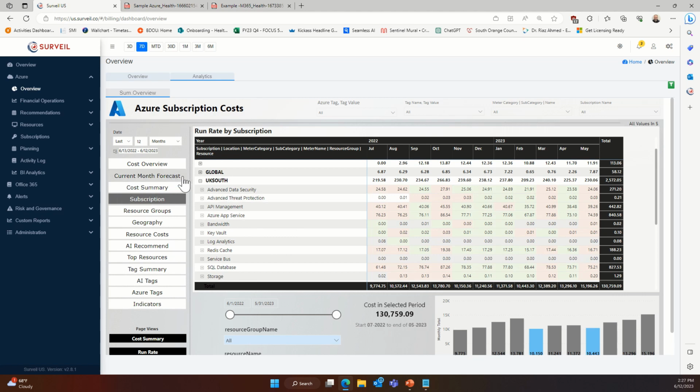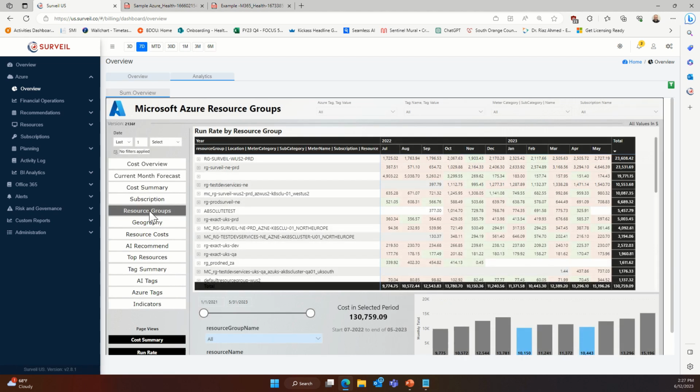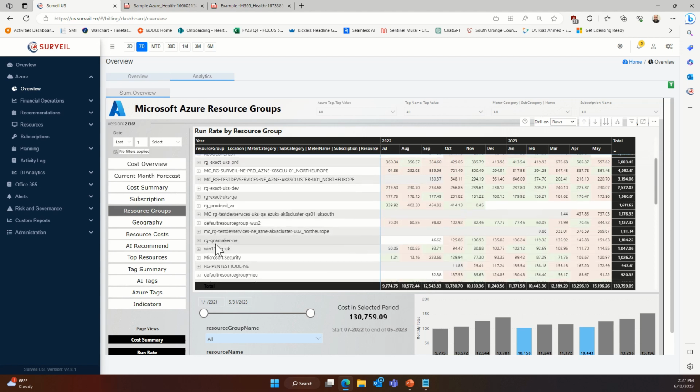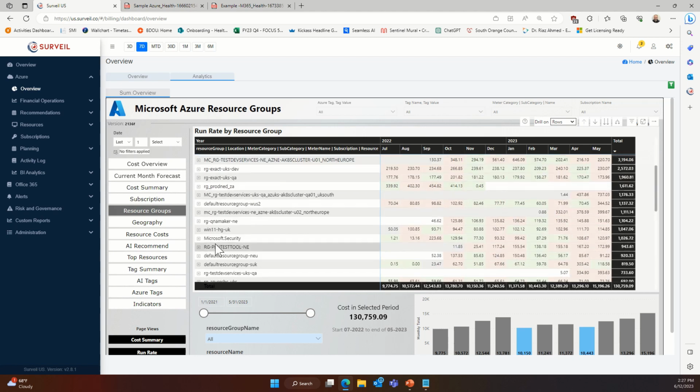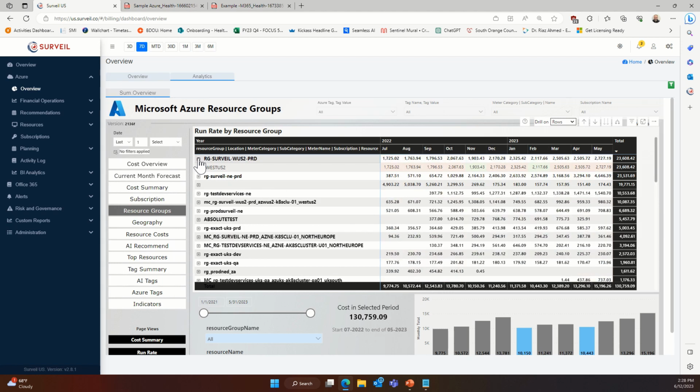Well, let's say you're thinking, well, that's great and all, I've looked at the subscription, but maybe I want to look at resource groups individually. So you can use this tool to say, go into all the resource groups. So it's going to list all the different resource groups that you have. And you can say, well, gosh, this is a pretty big one, this top one. I want to go see what's inside that resource group.